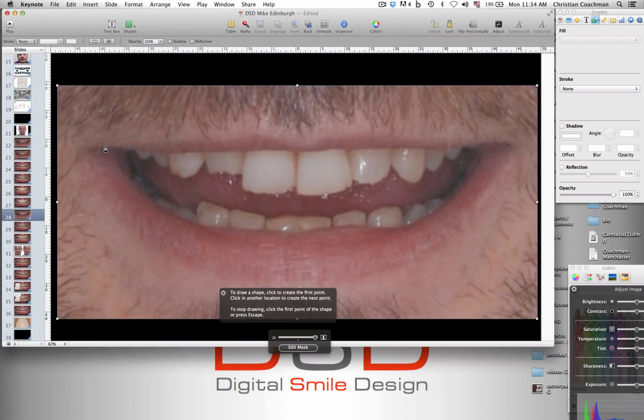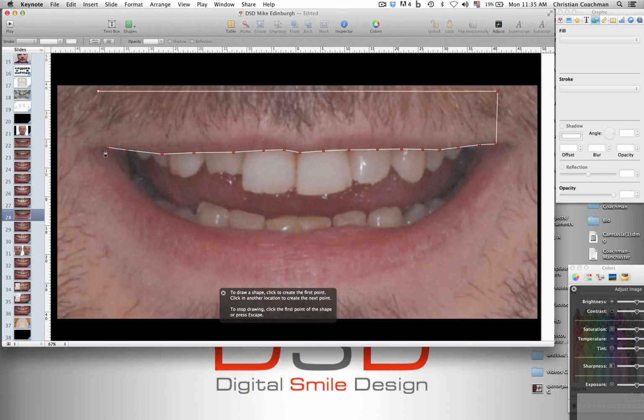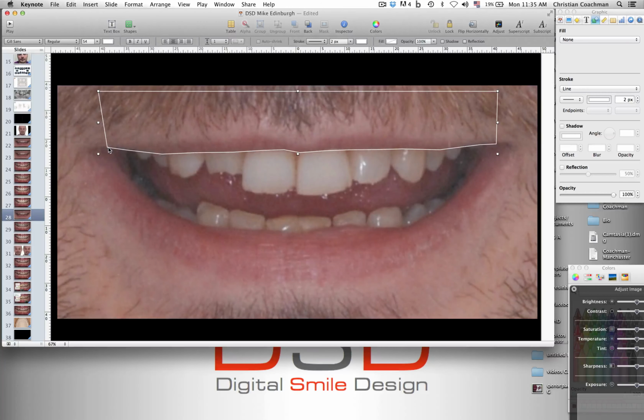So the only thing I need to do now is to cut the lip. So I need to draw the area that I want to cut. So the more precise I draw this, the better it looks. You need to close the drawing. You see here? Yeah. This is important.